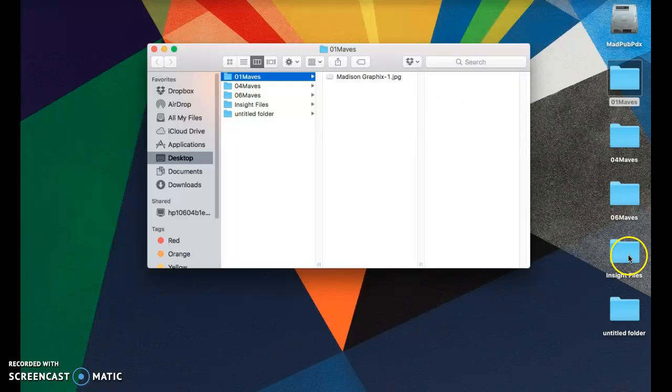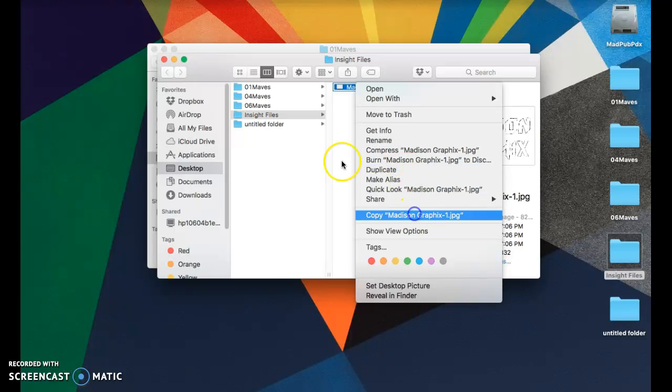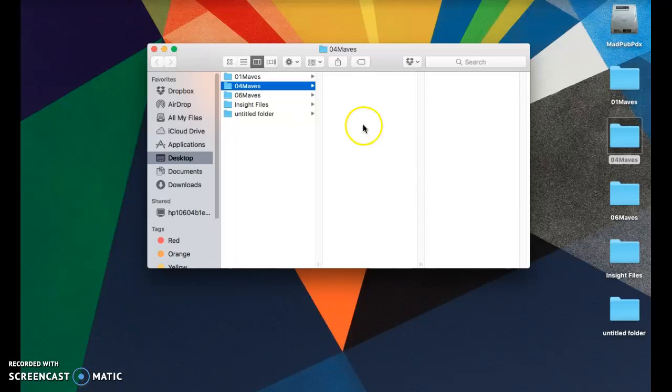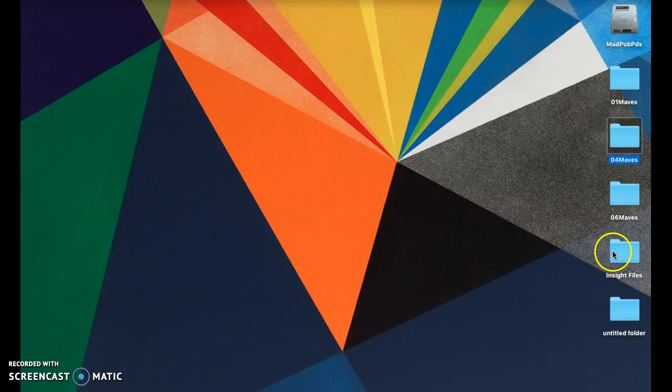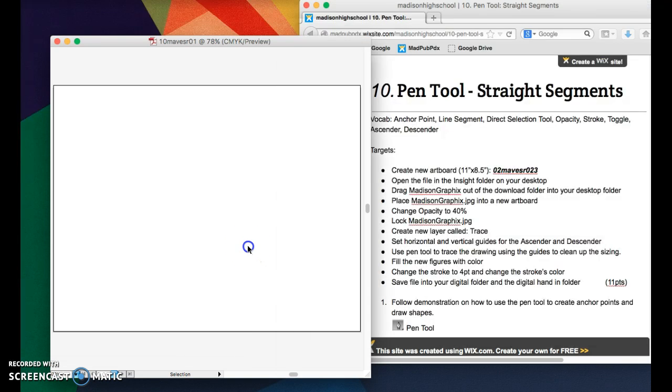Okay, so open up the Insight folder, right-click, copy, open my folder, and then paste, and then right-click again to paste item. So it's still in the Insight folder, but I have just an exact copy in these two folders now. So now I can go back to Illustrator, and back to my Firefox.